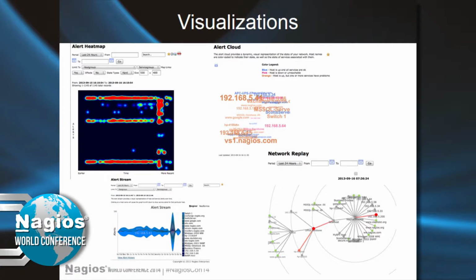The alert cloud's kind of cool. It basically shows all of your hosts, and then they just rotate in the cloud, and it color codes them based on a few different factors. You know, is the host up, but its services have problems? Is the host in perfect shape and all of its services are? Or is the host unreachable? On the bottom right is network replay, and you're probably familiar, like in Core, it's the network status map.